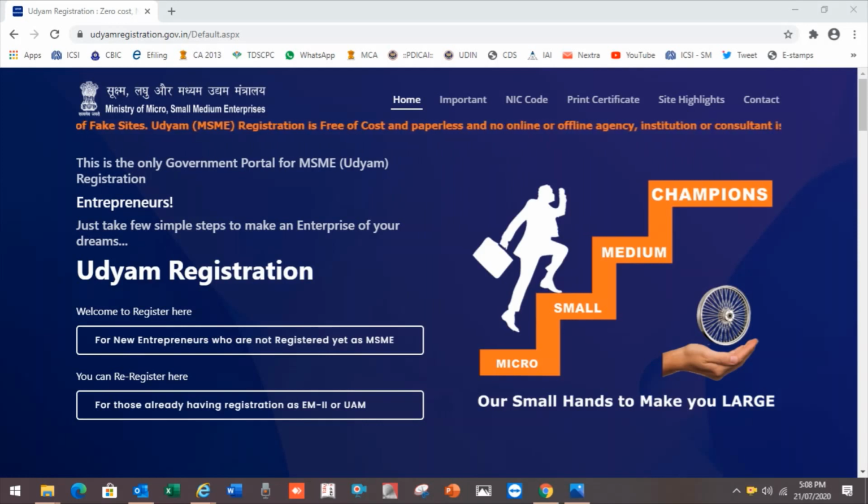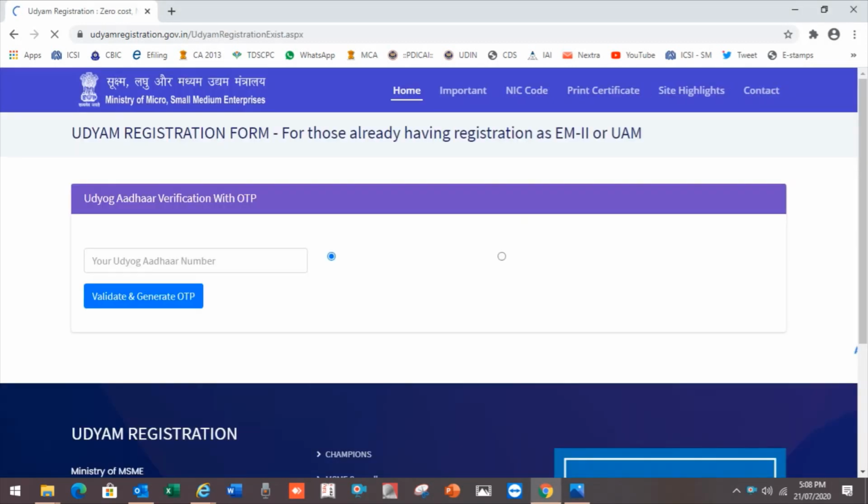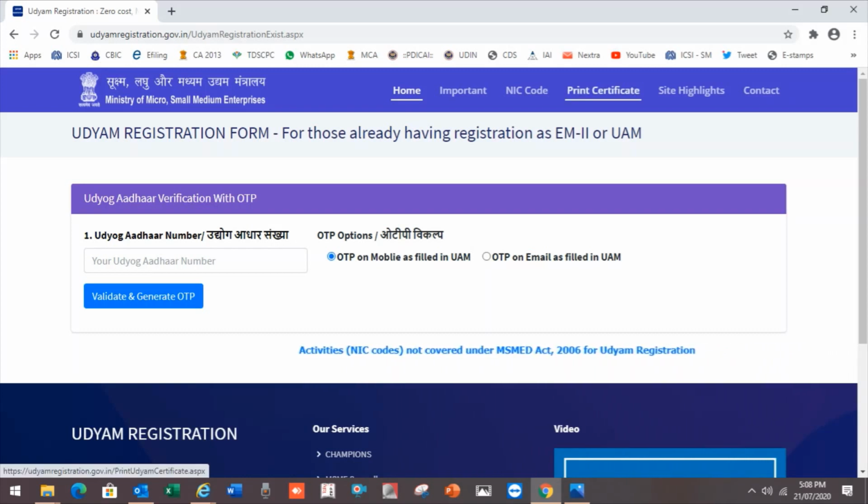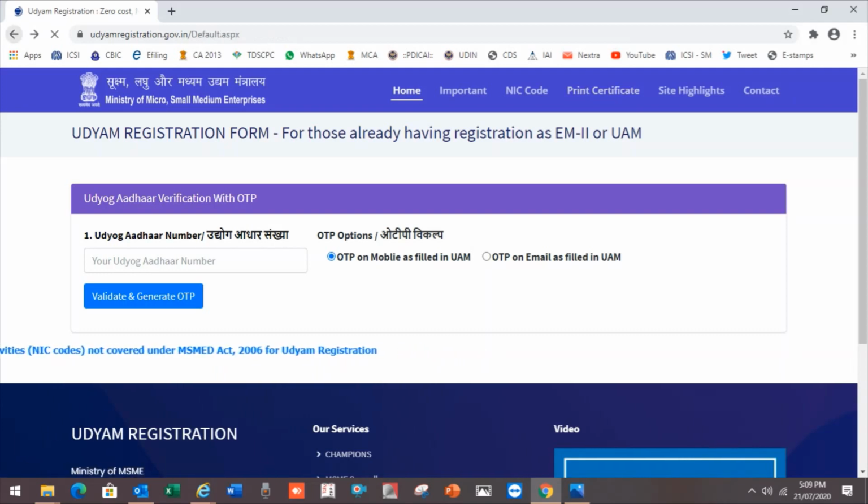a different approach. For entrepreneurs who already have that Udyog Aadhaar number, he has to click here and then fill in that number, and after that you will receive an OTP which is registered to your Udyog Aadhaar registration number, and then you have to wait for a few days. After that you will receive one Udyam registration number, for which you have to click here, print certificate, enter that number, the OTP will be generated, and then the OTP will be filled, and the printout will come out. So this is one process.